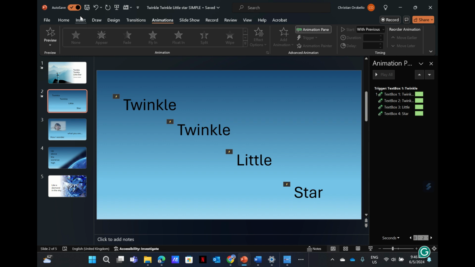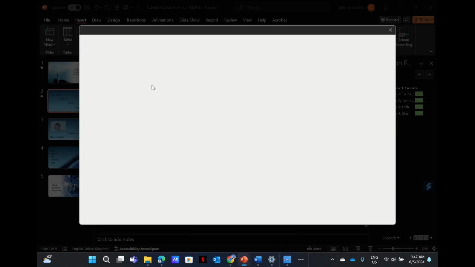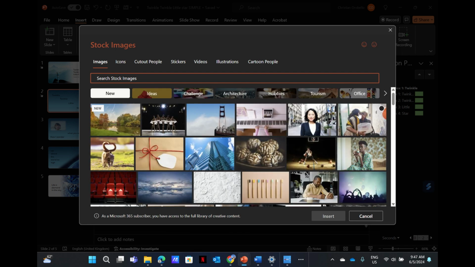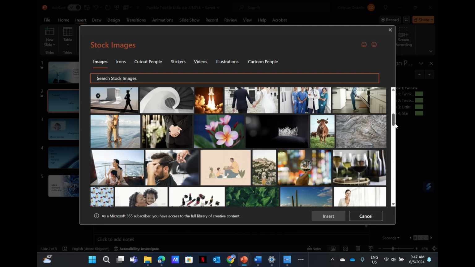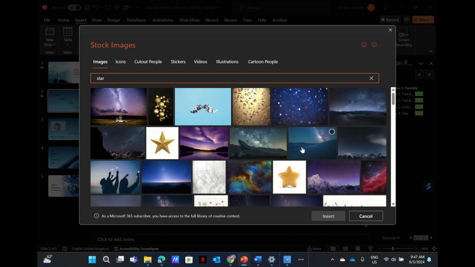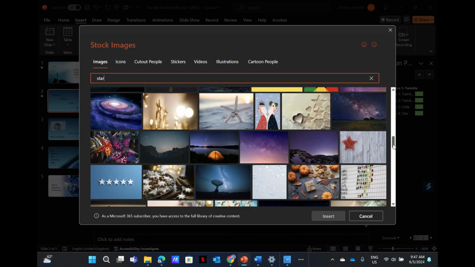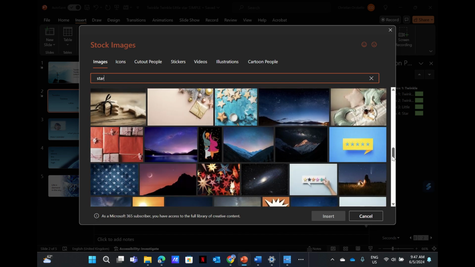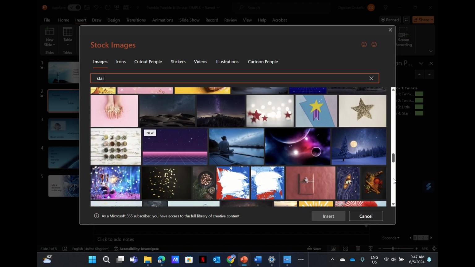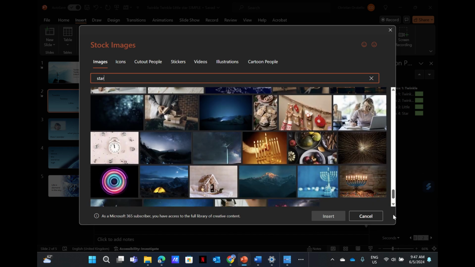What we can do now is insert some sort of picture and see if we can do the animation with a picture and see what that looks like. So let's find a star. Again, it's not going to be too complicated. We'll try to keep it simple. Find a star that works with our colors.